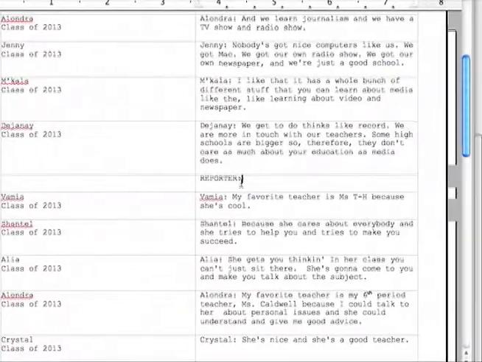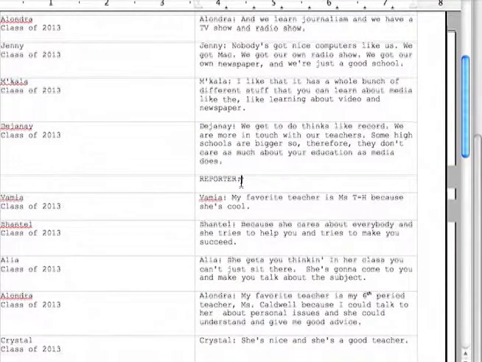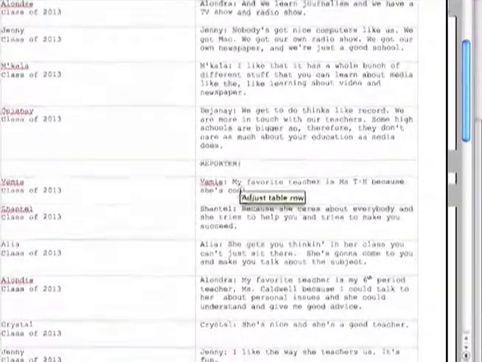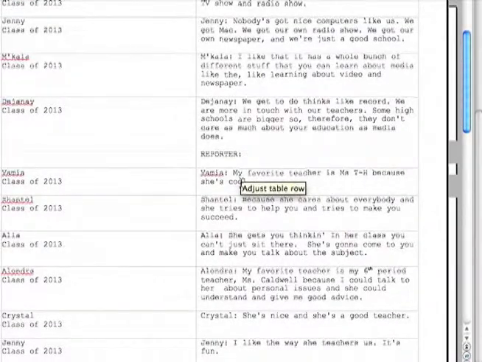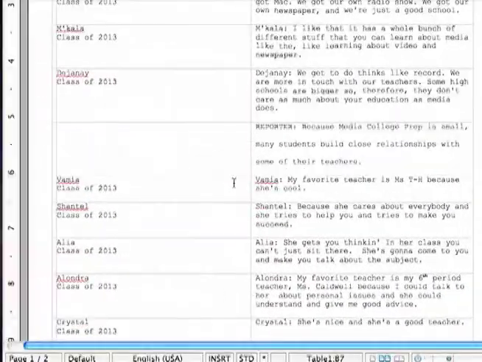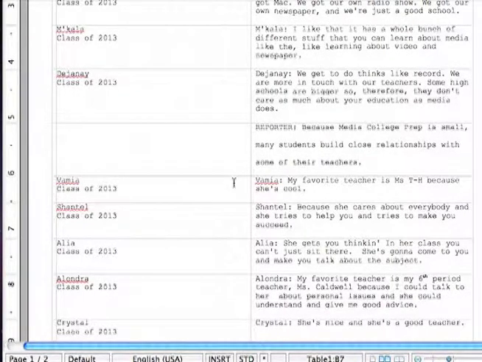Here's mine right here. Think about what the sound bites before and after the space are talking about. In my case, students talk about how our school is different. Then after this place, for the reporter track, they talk about their favorite teachers. Based upon that, this is what I've written for my reporter track. Because Media College Prep is small, many students build close relationships with some of their teachers.